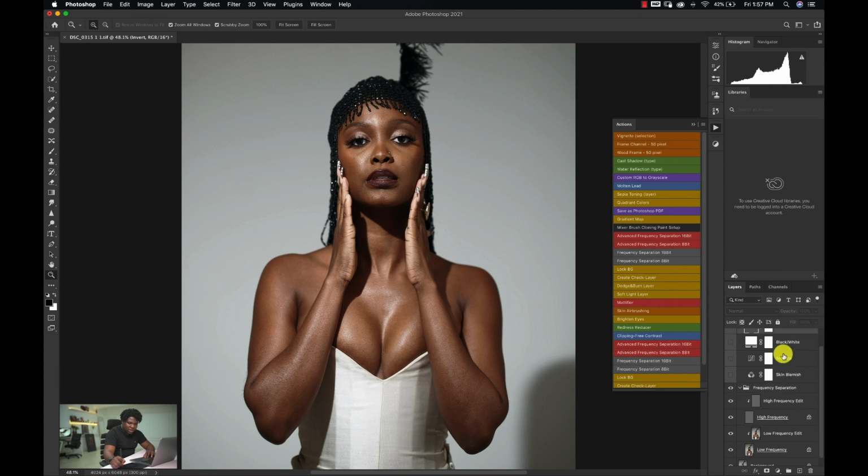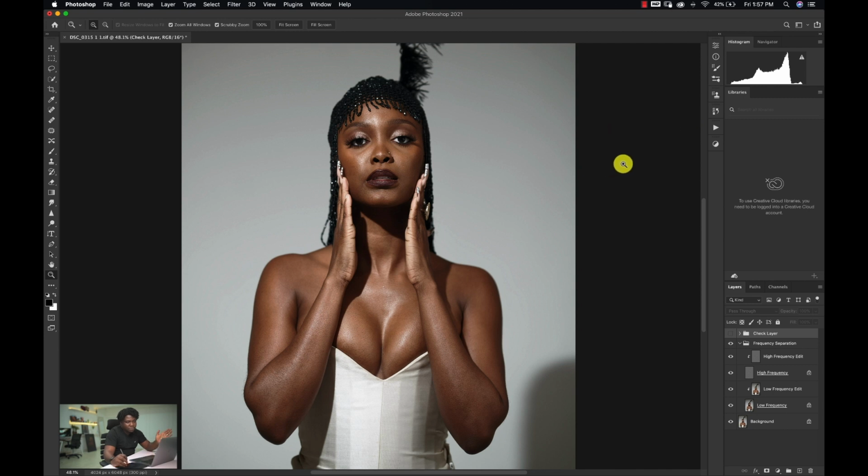Now, once you do that, it creates all of this for you. So it creates this check layer for you. We'll turn that off for now, and then what you now have is two high frequency layers, two low frequency layers. Now the reason for this is that it just gives you a spare. Okay, if you're doing frequency separation and you surpass the number of undos you can do with Command Z, and you made a mistake, sometimes you just have to delete the entire thing.